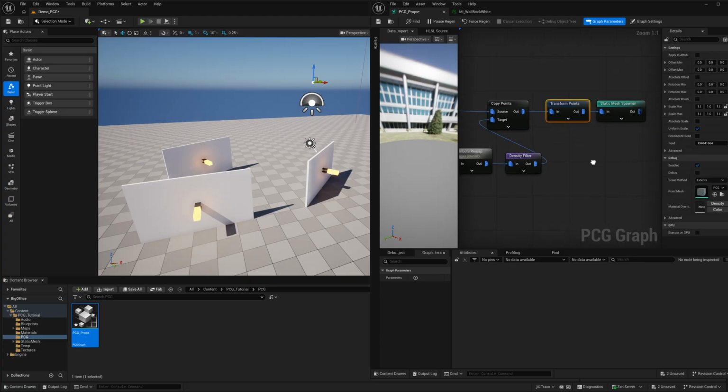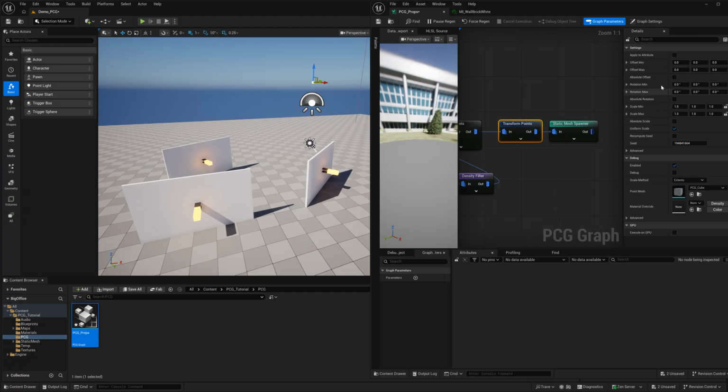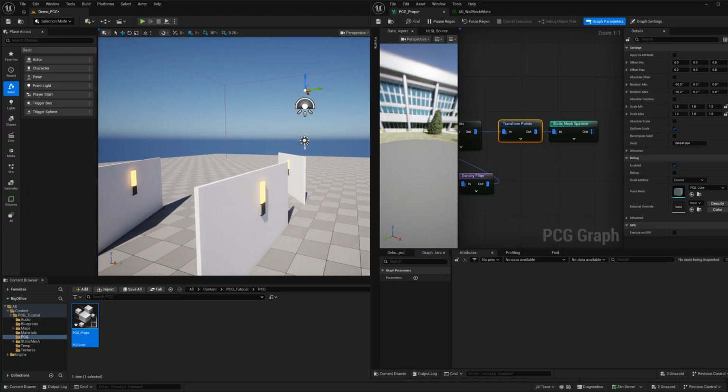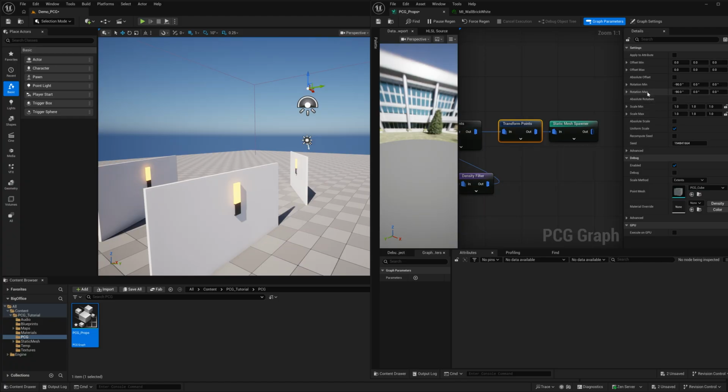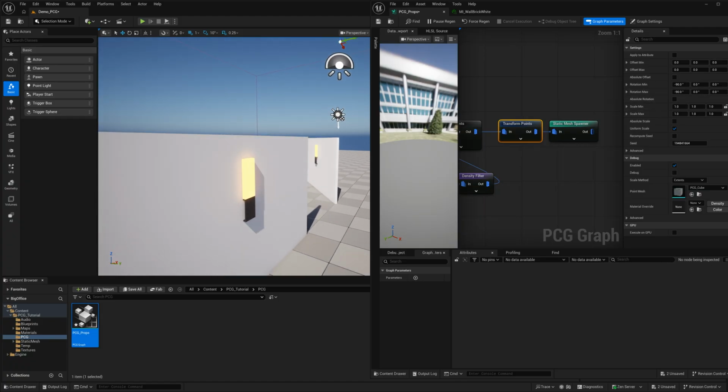On the transform points node, I should be able to define the correct rotation values for the lamp. So I'm going to set it for now by default to -90. Now they are looking upward. They should also be over the surface of the wall.